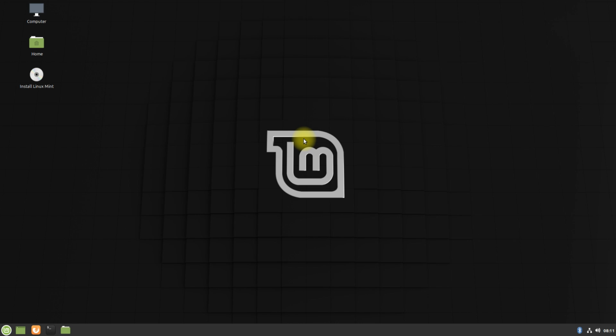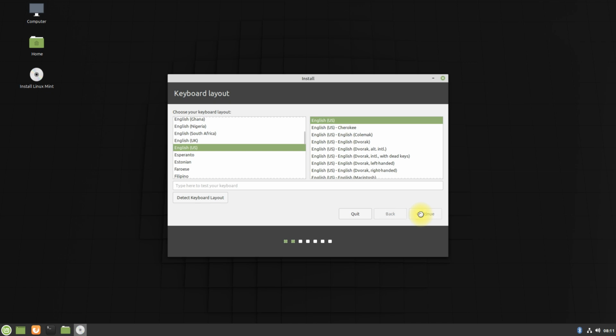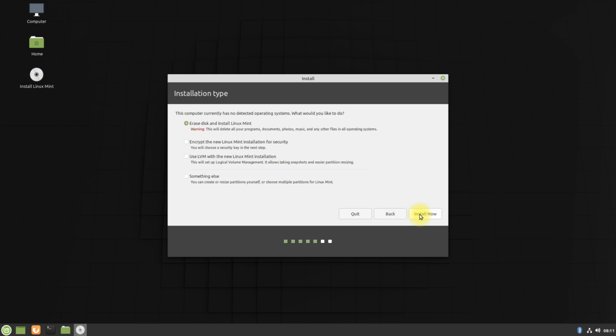Welcome to Linux Mint 19.3. Start the installer from the desktop. Quickly choose your locales. Choose the Something else option for manual partitioning.